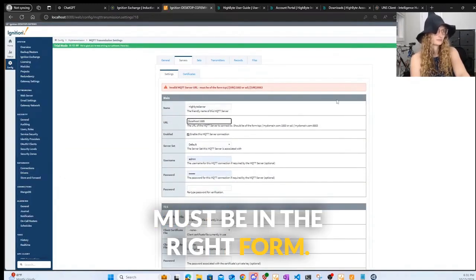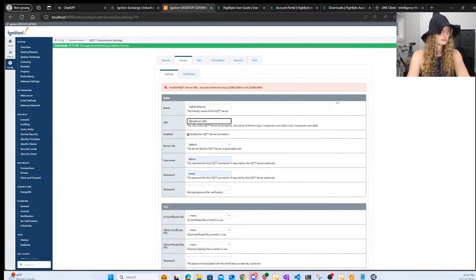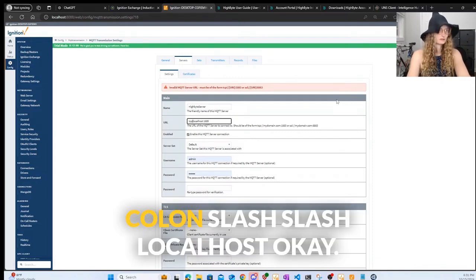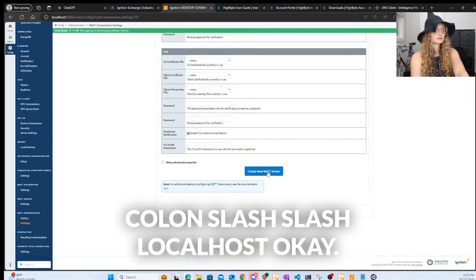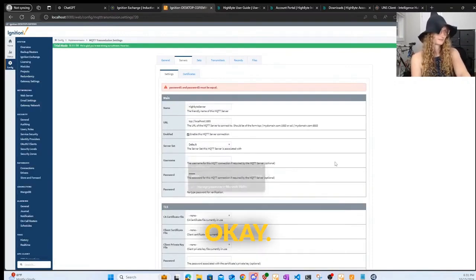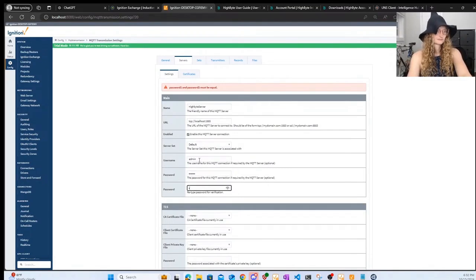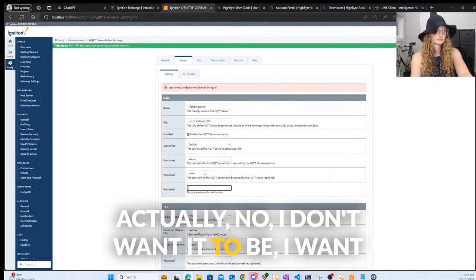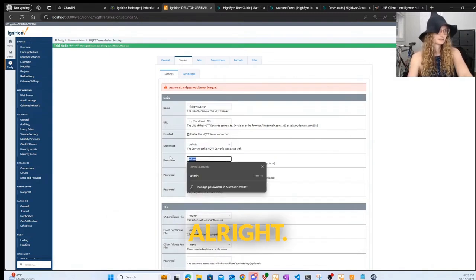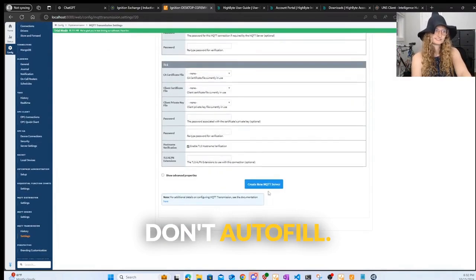Must be in the right form. Okay. We're gonna do TCP://localhost. Okay. Password 1 and 2 must be... okay. That's good. Fine. You know, we'll give it a password if it wants to be like that. Actually, no, I don't want it to be. I want it to be anonymous. All right. Don't autofill. Don't do it.